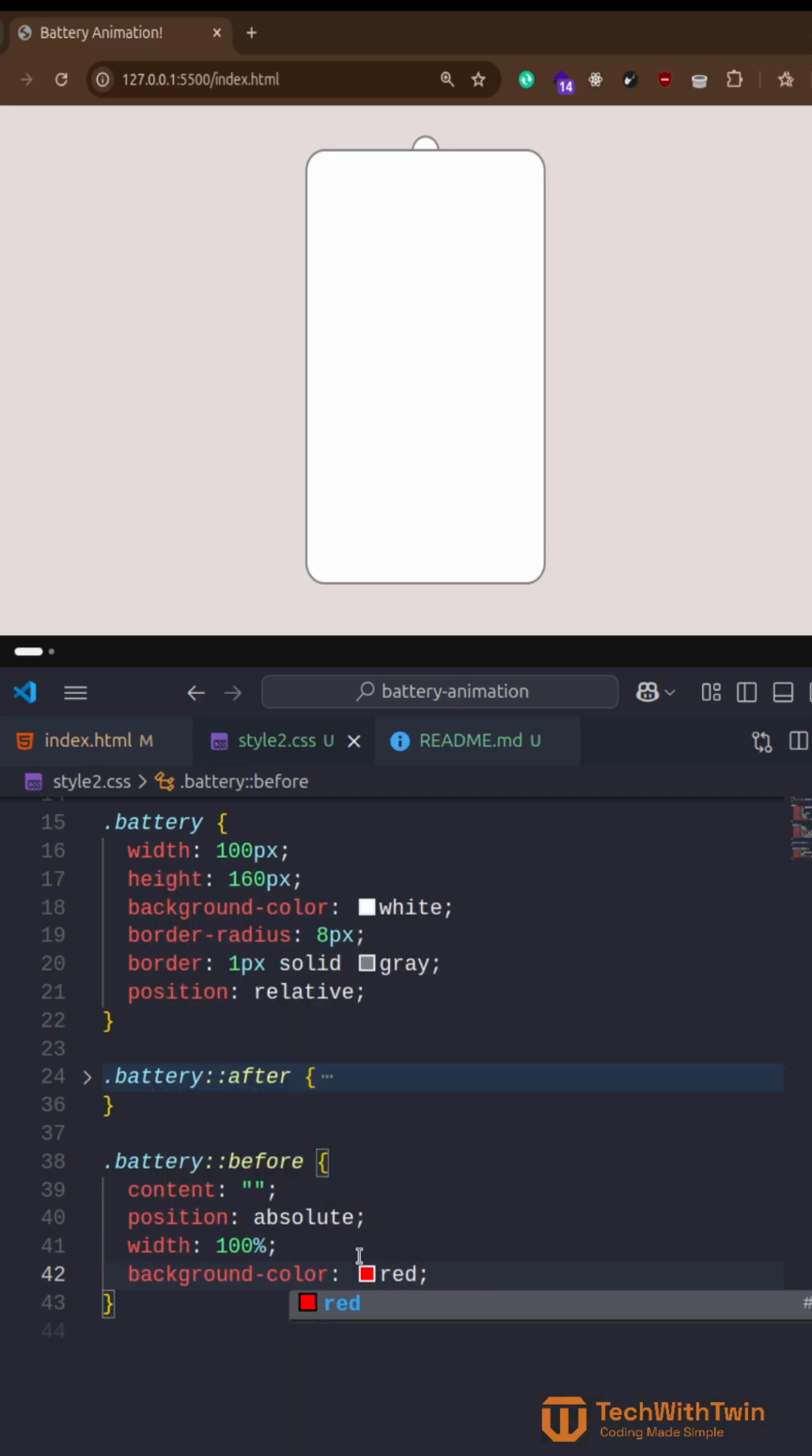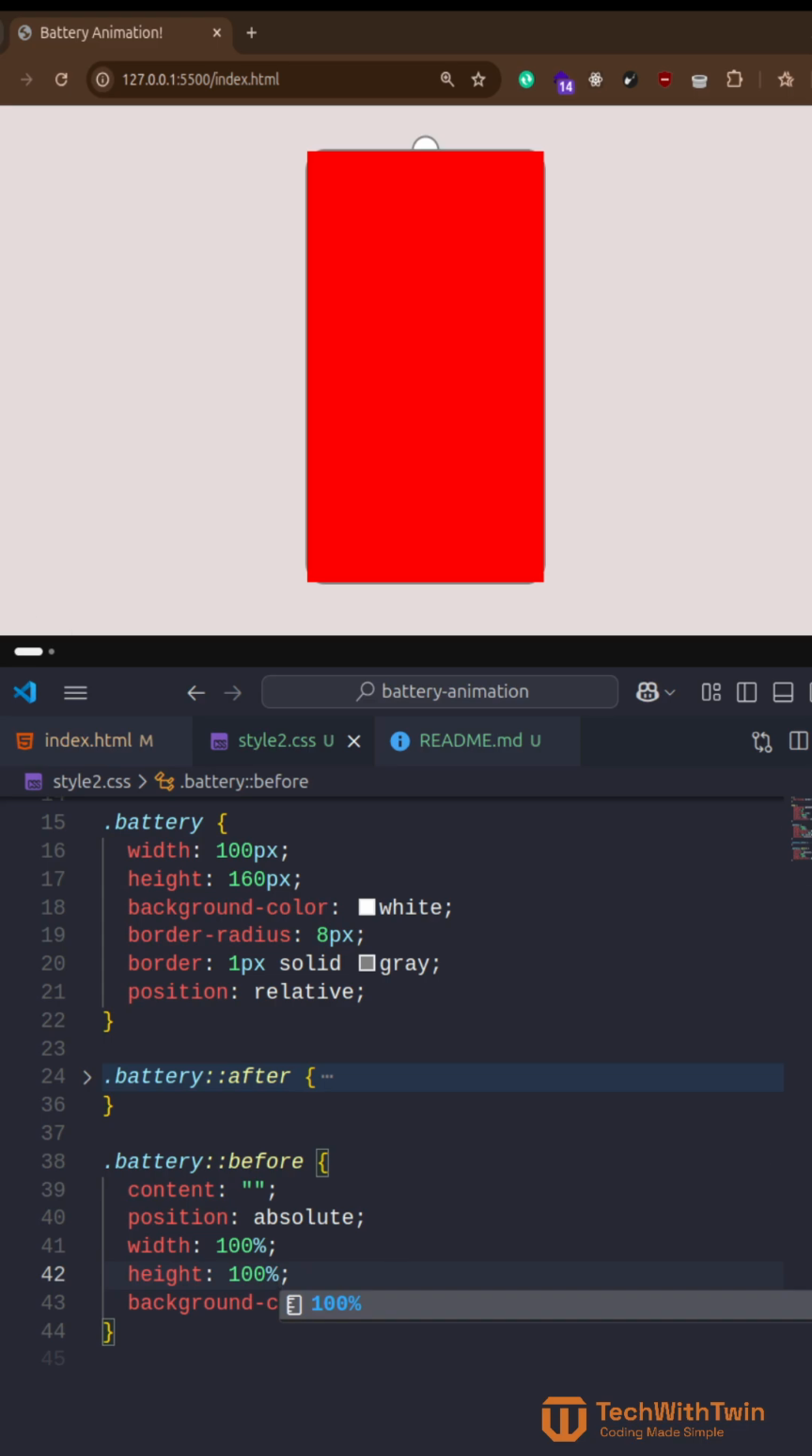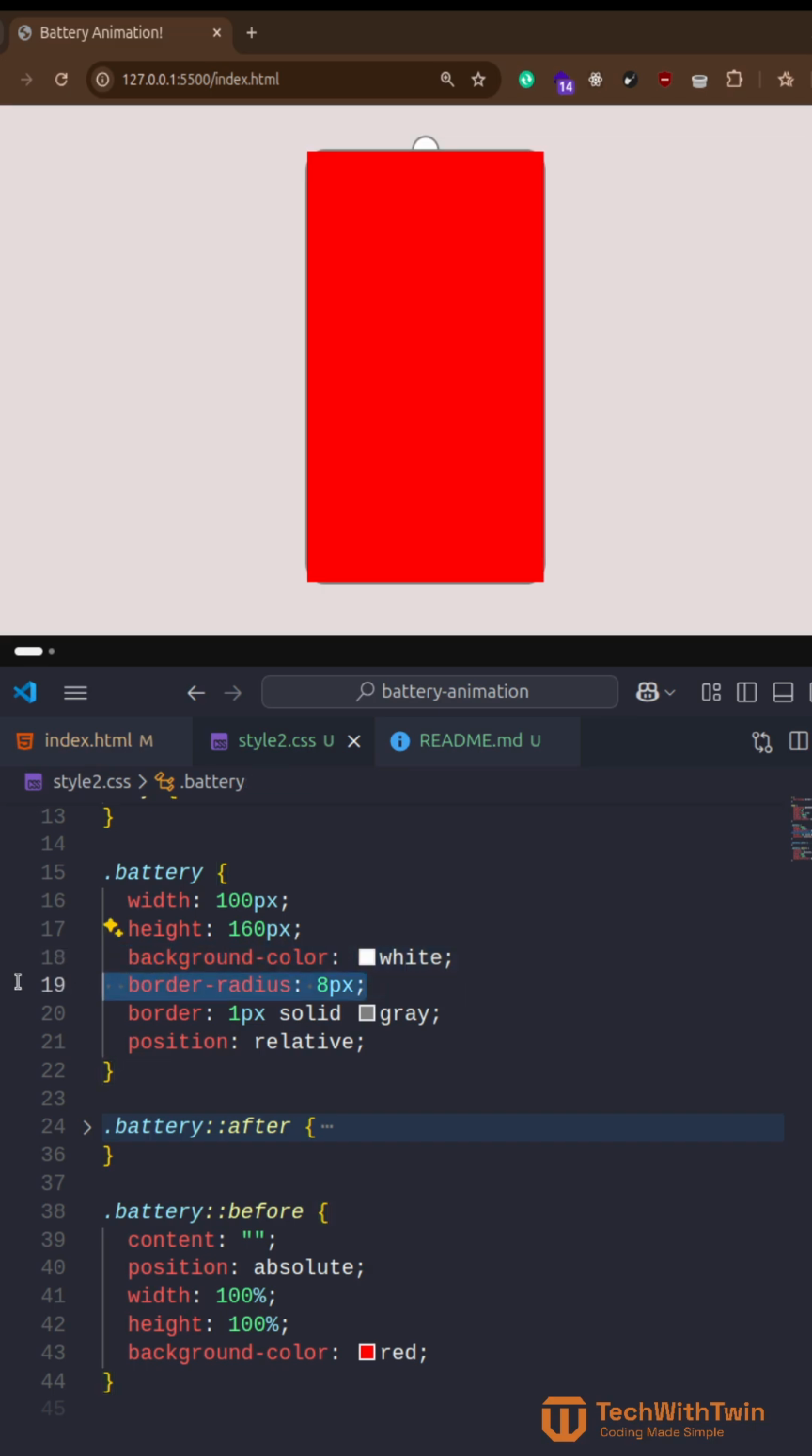Let me give it a background color of red, and then the height. Let's start with the height of 100%. You can see what happens, and then we can give it the border radius exactly as the parent so that you don't have weird shapes. And now it overlays the parent like this.